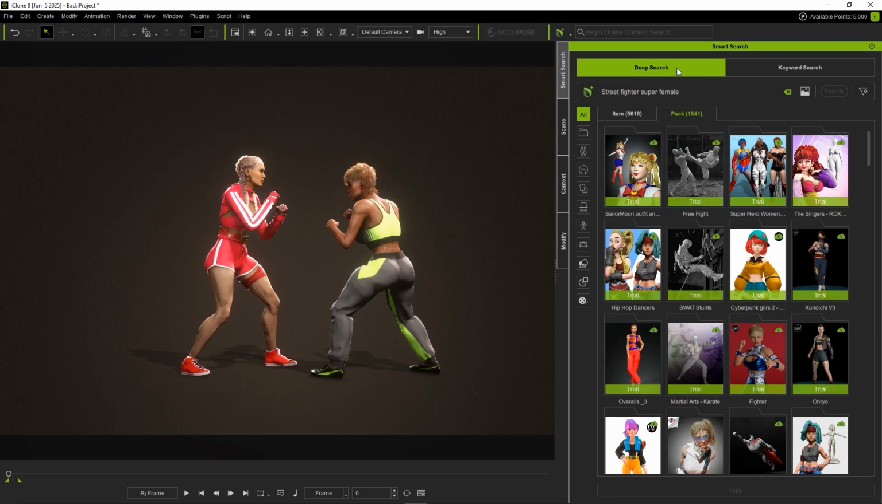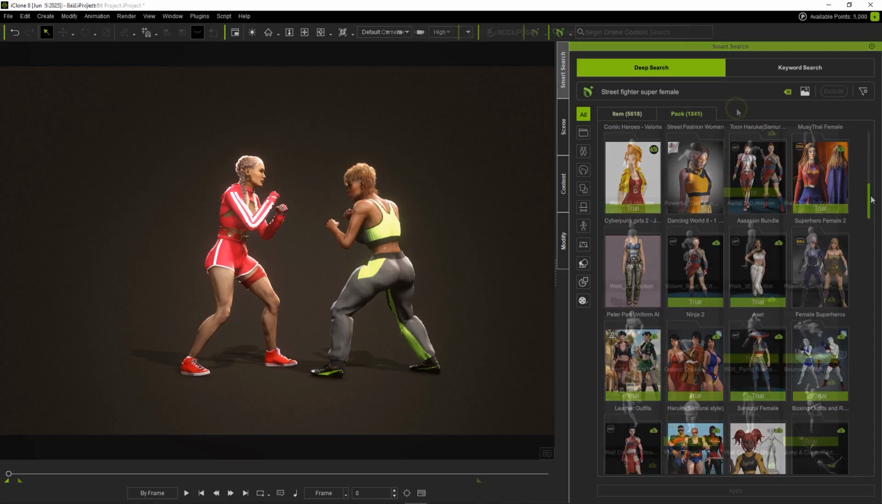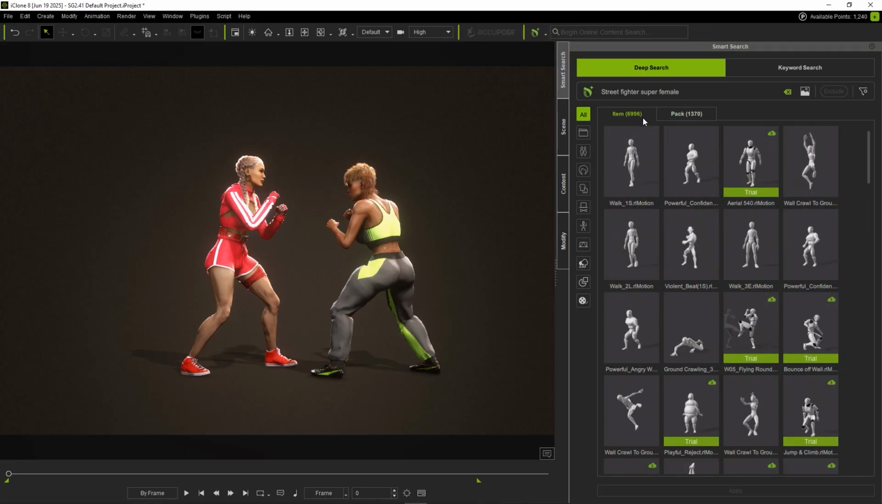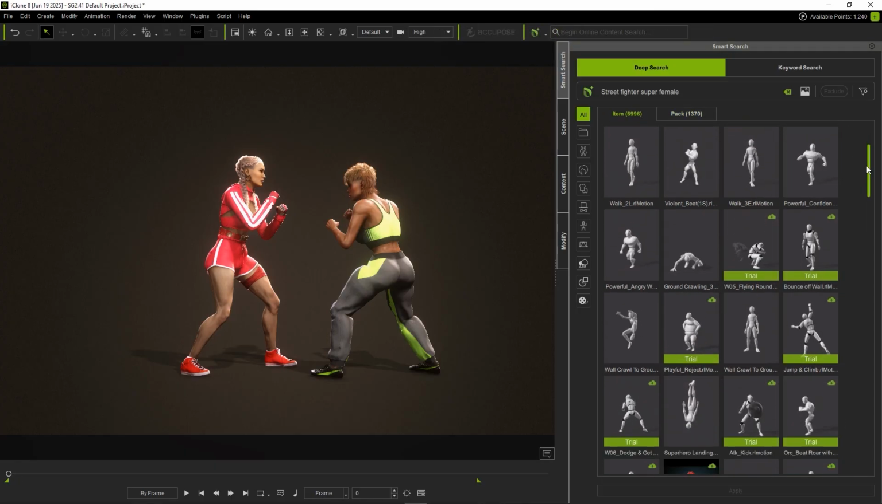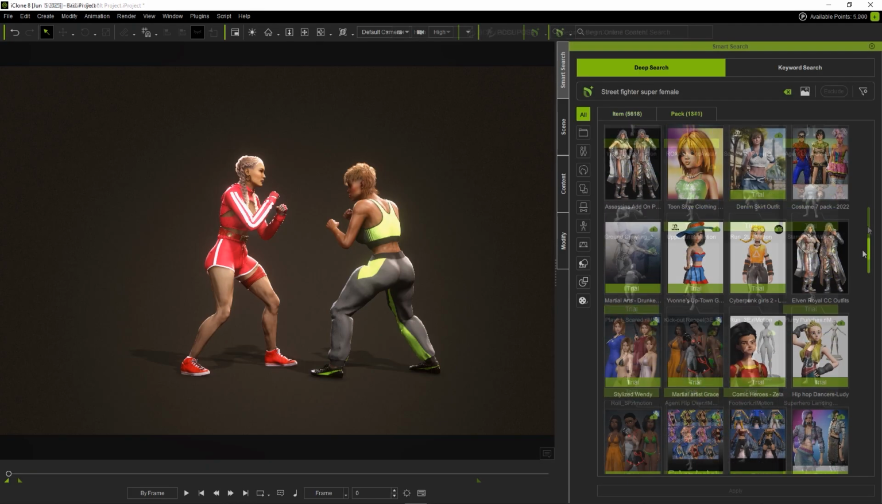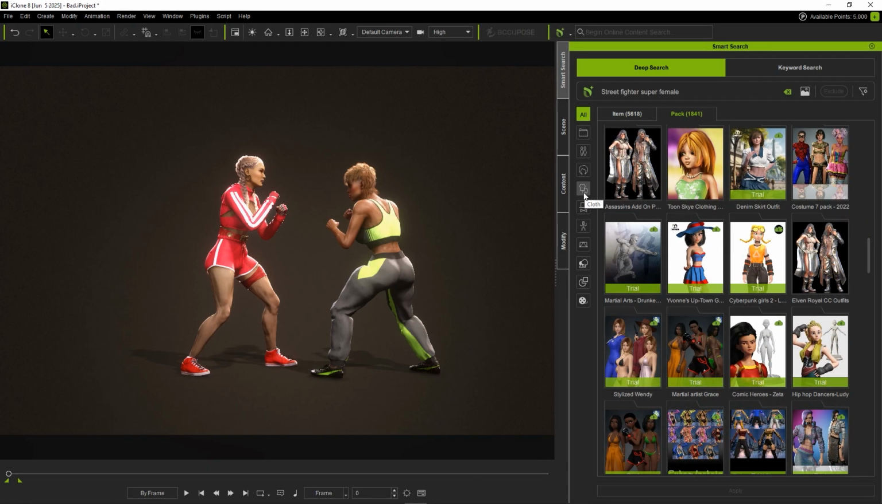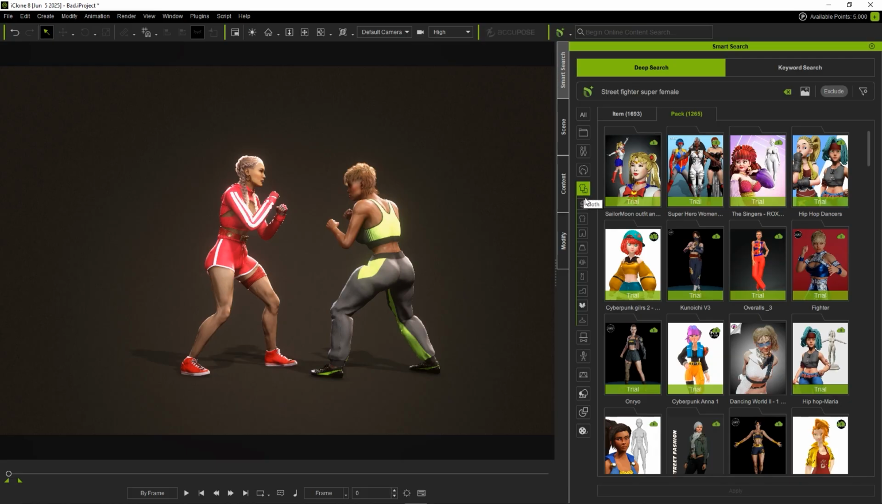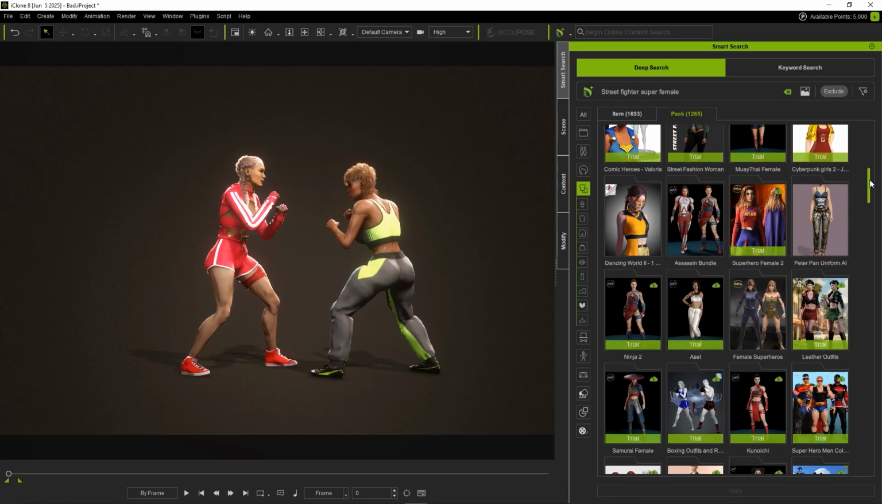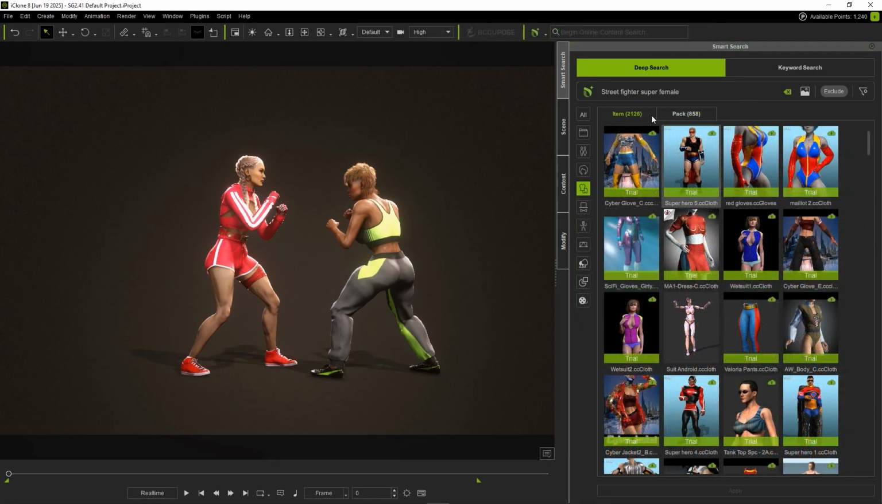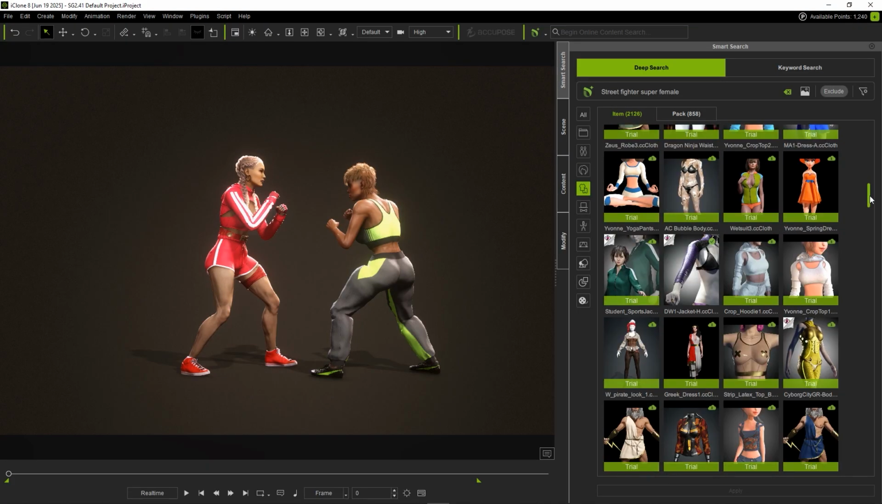Search results will include both individual items and content packs, and can be refined using keyword matching and category filters. For example, filtering by the cloth category can help narrow results to items like combat outfits. You can switch between pack and item view modes in Smart Search to browse the content in different ways.